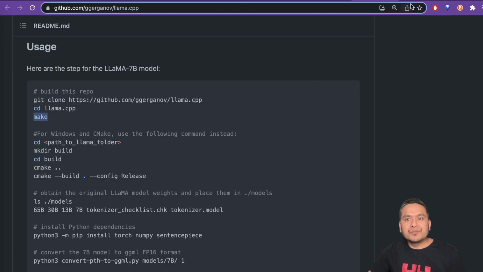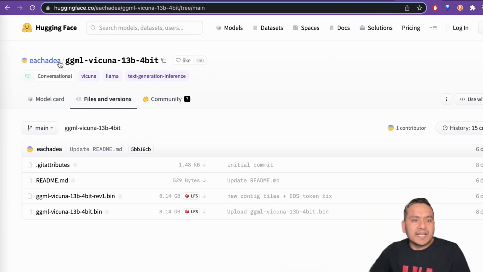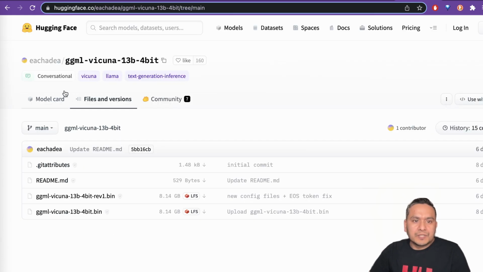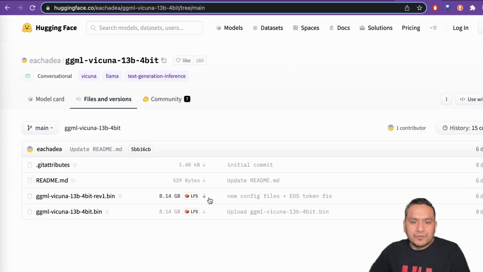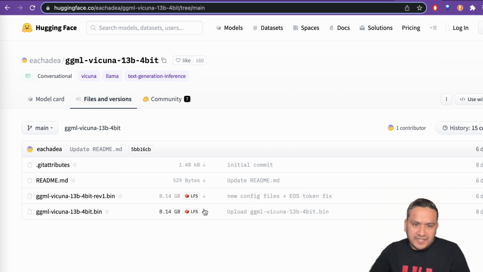For that, we are going to use the Hugging Face library. So if you go here, HRDI has created this quantized version of this Vicuna 13B 4-bit. Here it actually says that it needs around 10 GB RAM. If you have less than that, then you need to go with the 7 billion version. So for us, we will go to this files and versions, and then we are going to use this latest version. As you can see here, it is 6 days ago. If you go to this download icon, copy this and copy link address. You can directly download this and save inside the model folder.